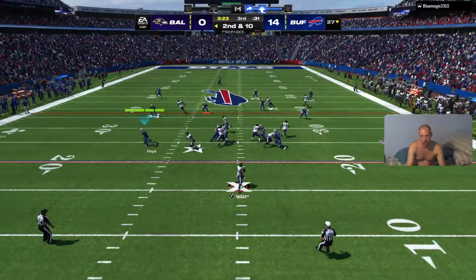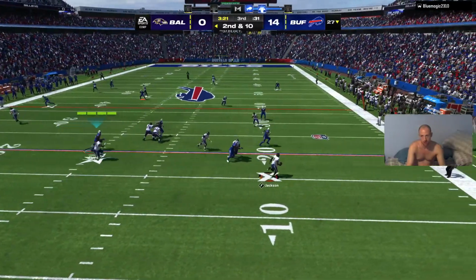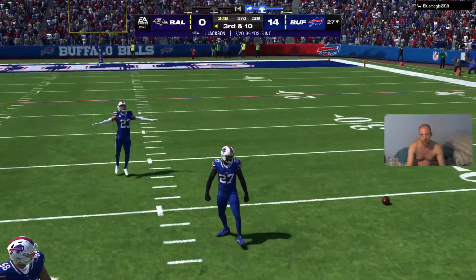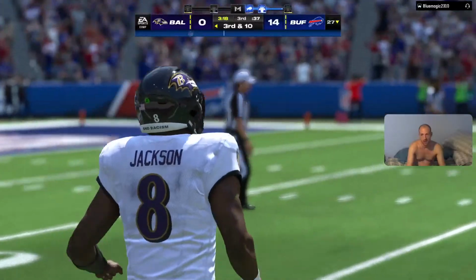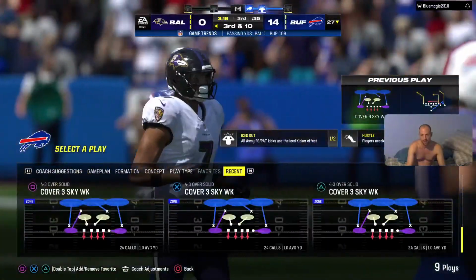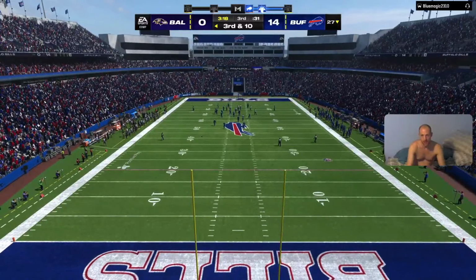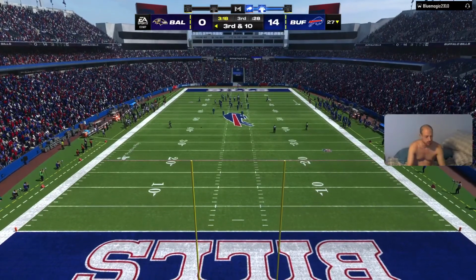Now Jackson on 2nd down. Escaping the pressure right. Oh, and that is incomplete. Well, when the running game's not working, sometimes you just got to take a few more chances down the field. That's a good effort, but it winds up incomplete.